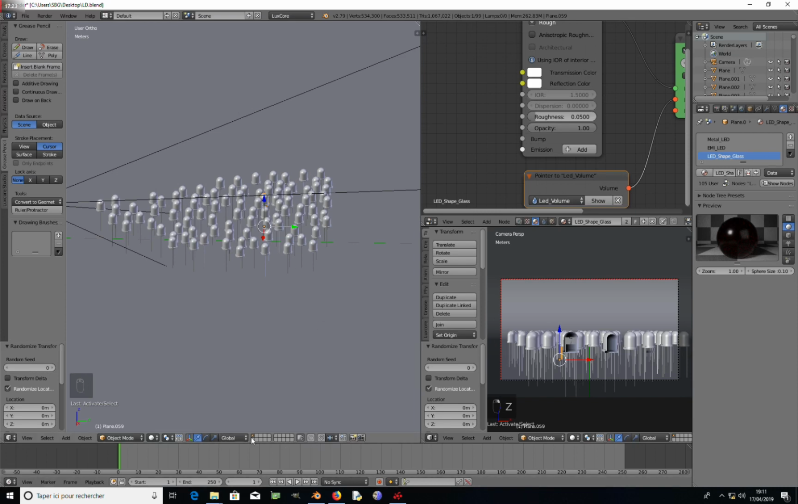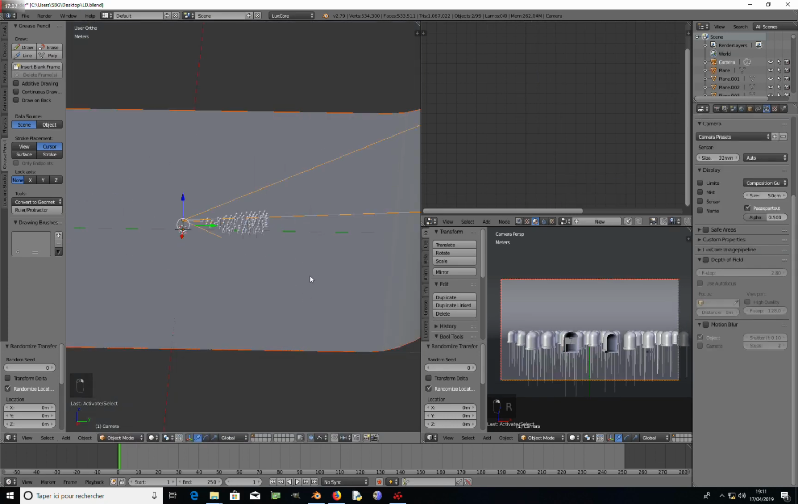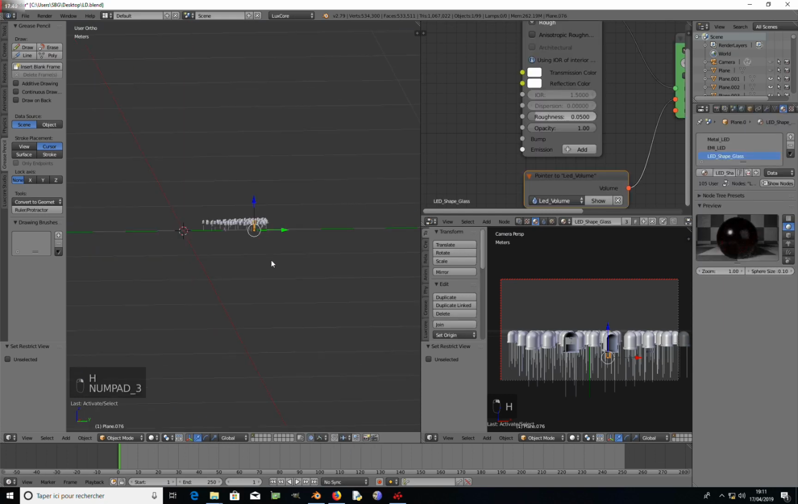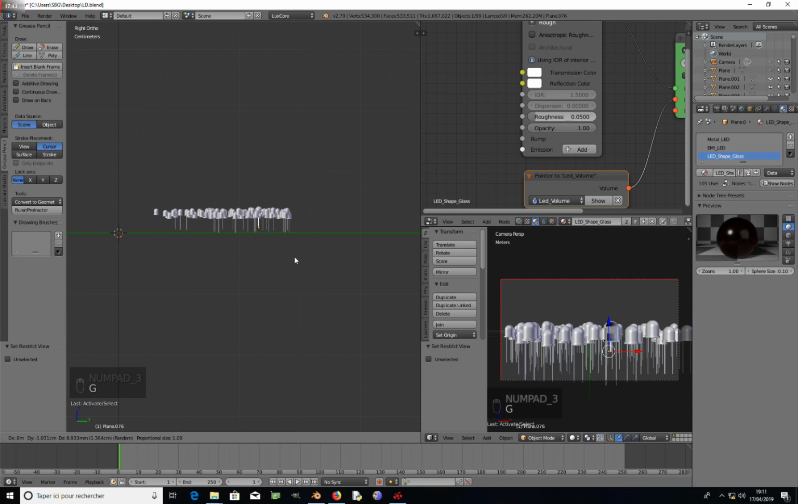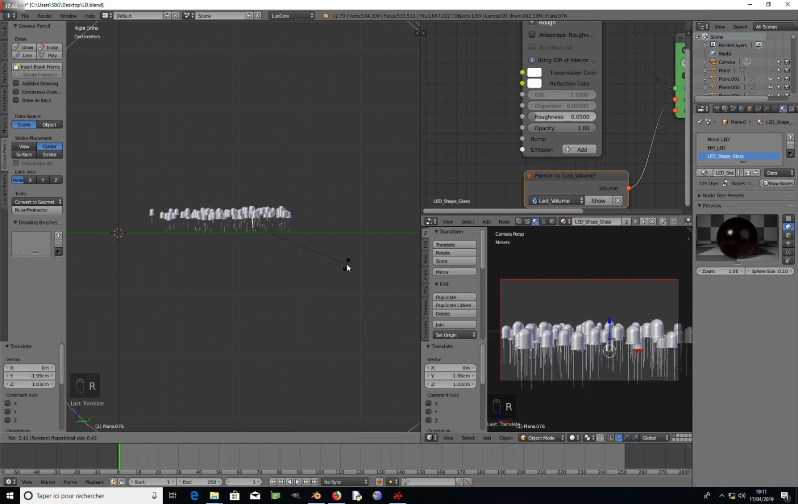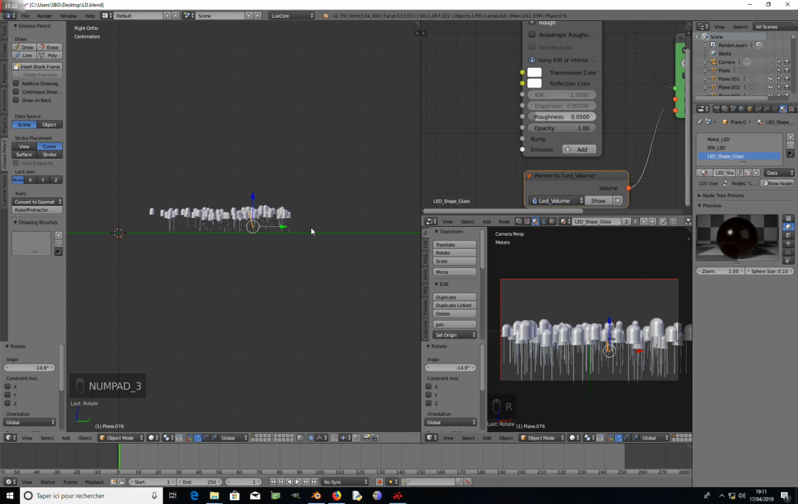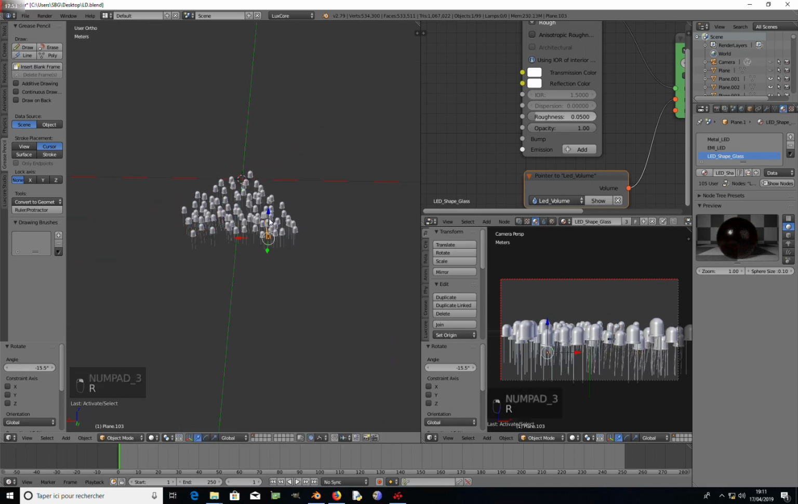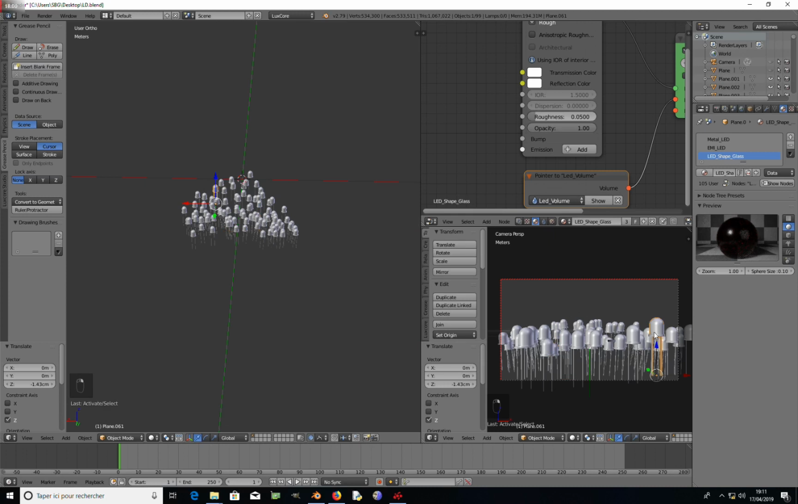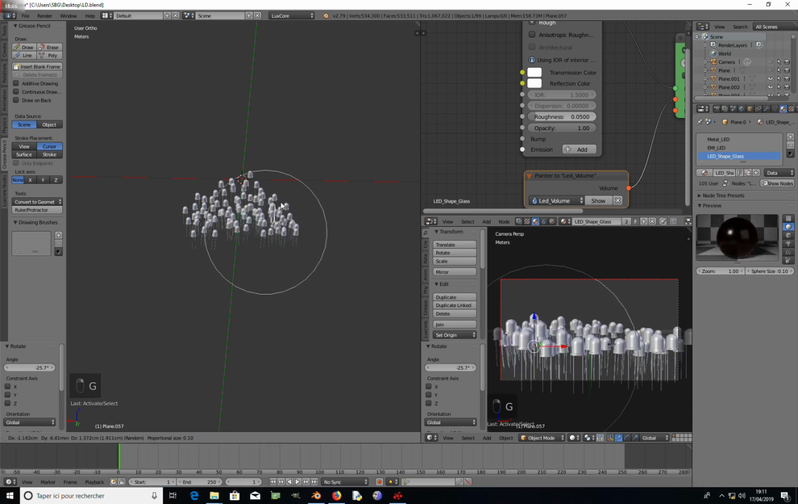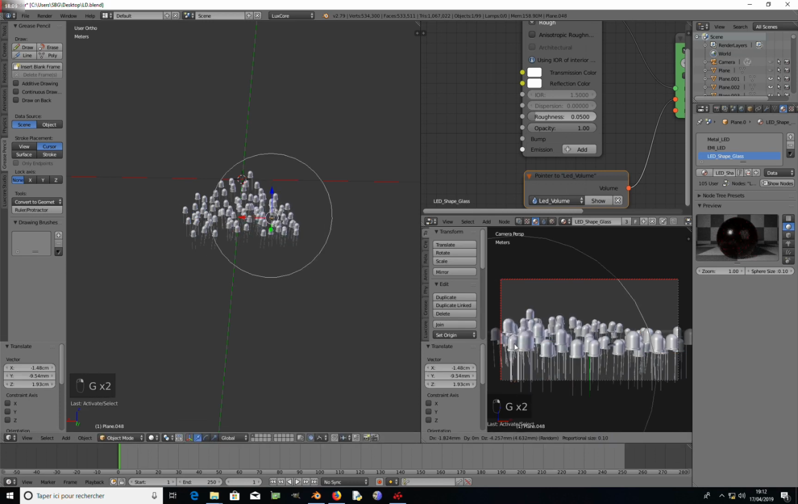Let's add proportional edit and switch to random. I don't want the camera and the plane to be affected, so let's check it like this. G and okay, reduce random button and try to make things like this. Try to make it like this. Okay, make it like this. Try to make it like this, and try to make it like this. Try to make it very interesting.